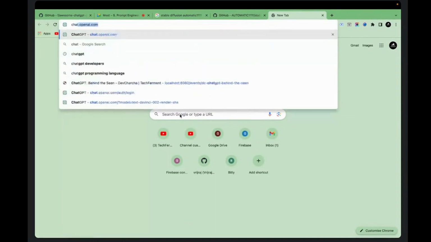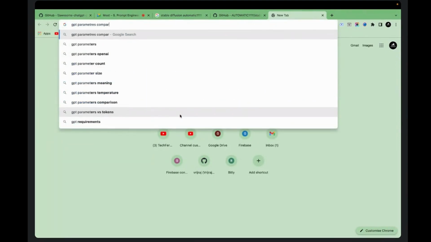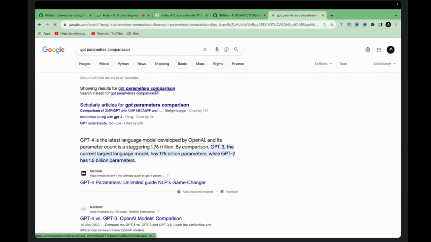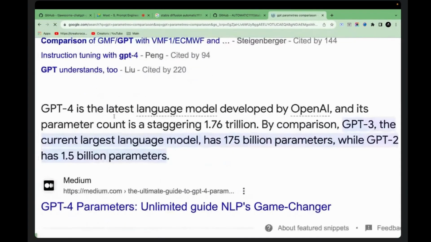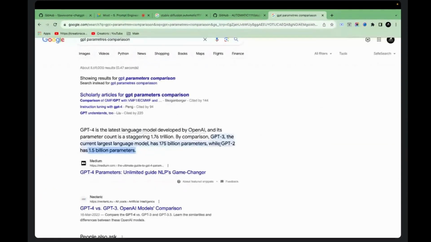So we can see the GPT parameters comparison. Okay. So GPT-4 is the latest language model developed by OpenAI. It has 1.76 trillion parameters, while GPT-3 has 171 billion parameters, which is humongous. And GPT-2 had 1.5 billion parameters. So the more the parameters, the much better answers you're going to receive. That's how it works. All right.